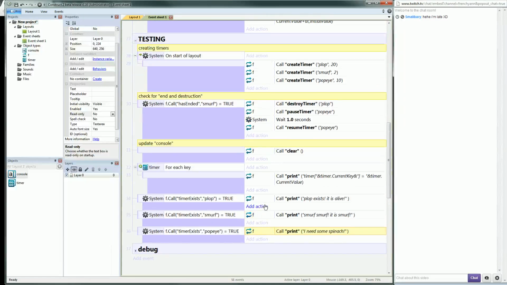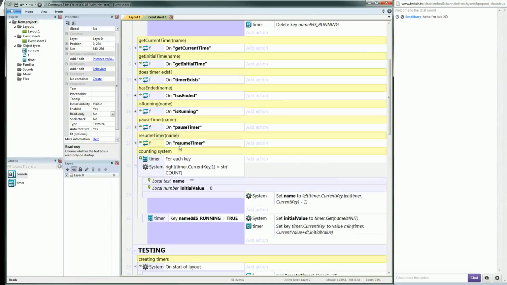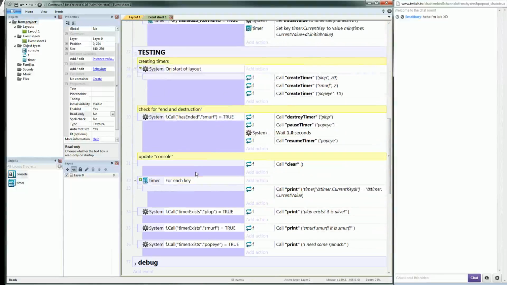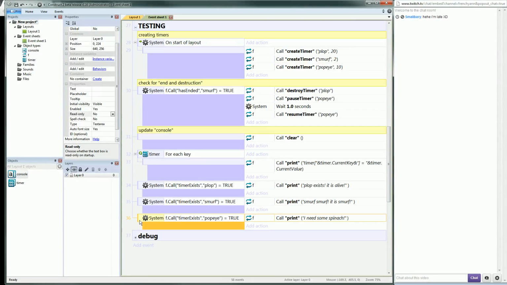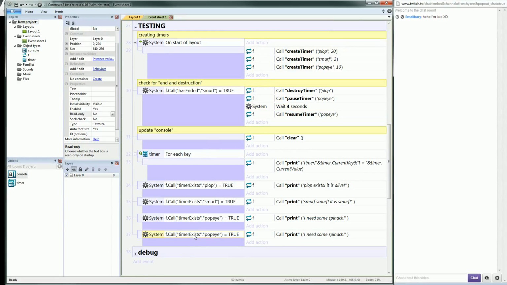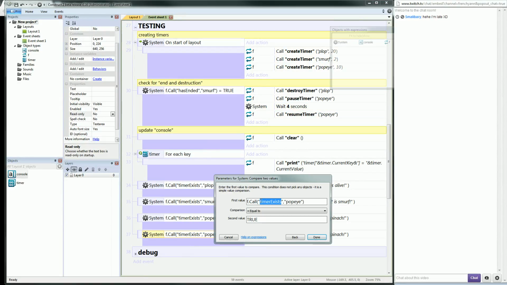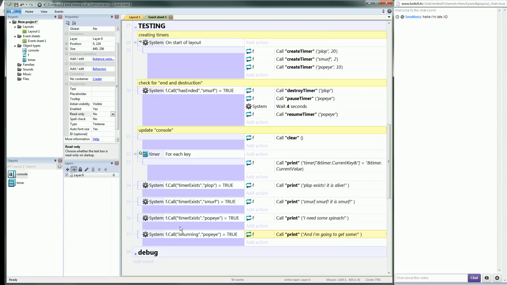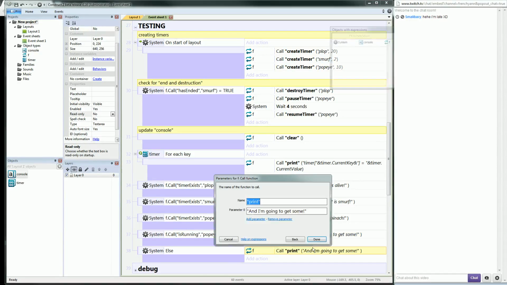Alright. So resume works, pause works, is running. I tested is running. No, I didn't test. I will increase the time it's not running, and if Popeye is running and I'm going to get some, and if it's not running I can't move.